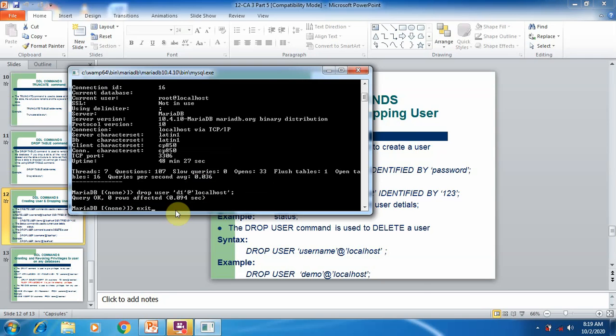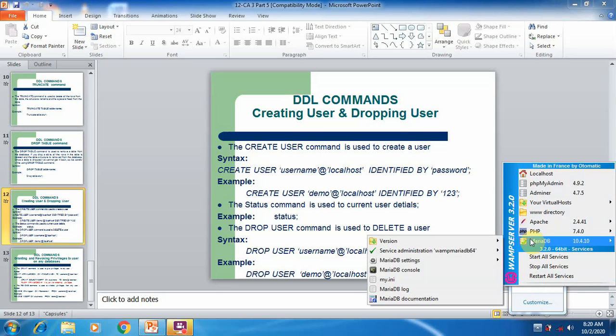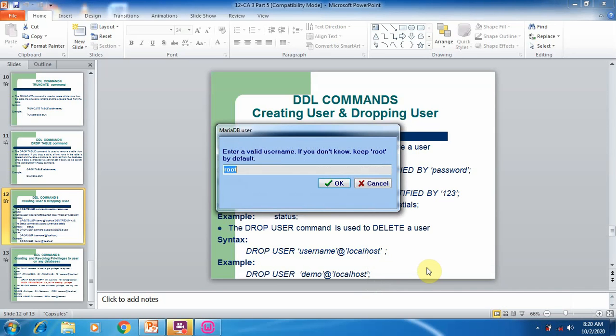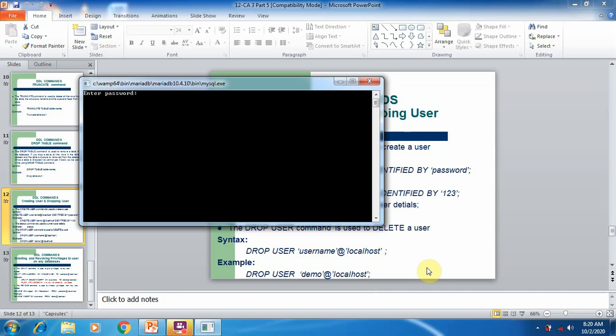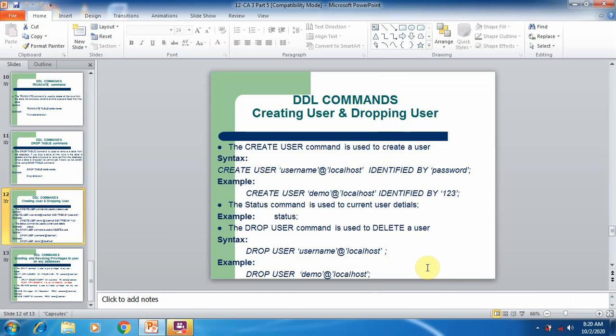So exit from this user. Try to log in to the D1 user. MariaDB, type the username D1, type the password 123. So you cannot log in to the D1 user because it was dropped.